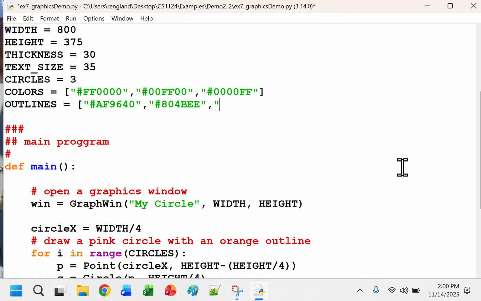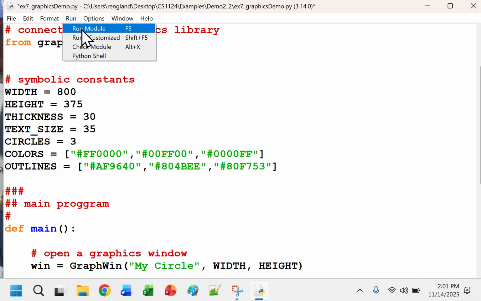I don't know why I spaced over. Pound sign, and who's left out? Green. How about 80 F7 53. Why those numbers? Because I just made them up. I'm going to claim, though, that the outline of the first one is going to be mostly reddish. The second outline should be mostly green, and the last one should be mostly blue. You'll have to remember that because I'm not going to. Is that going to do what we want it to do?